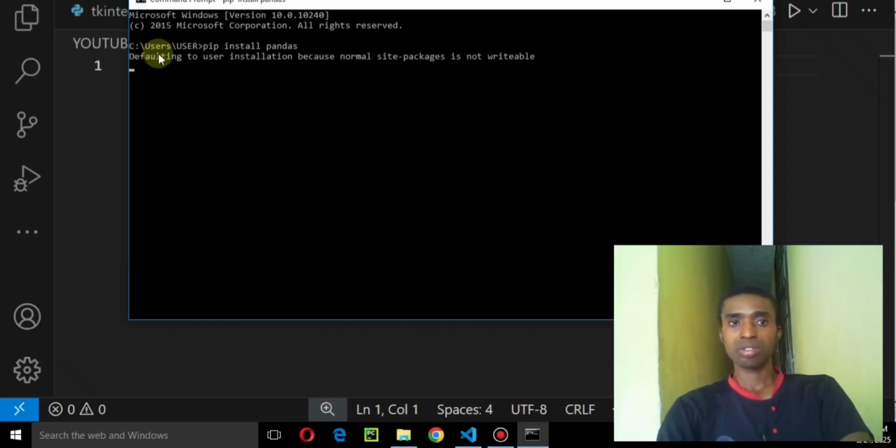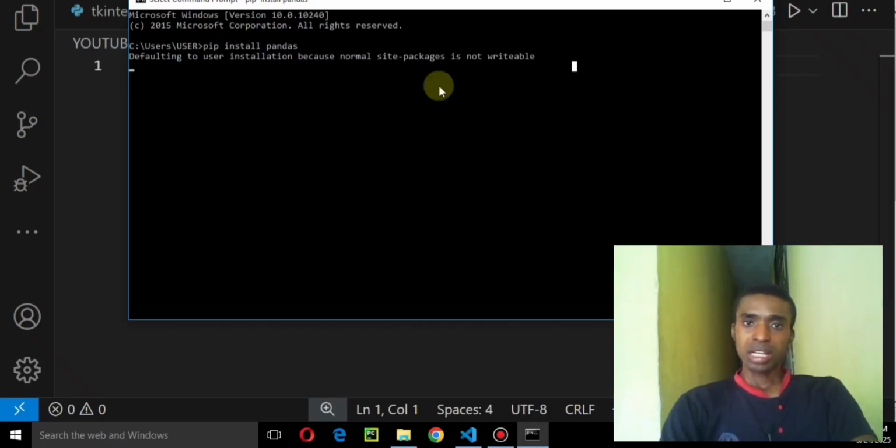I can see it says defaulting to user installation, because the normal site-packages directory is not writable. Then it's going to start with the installation of Pandas. So if you have an issue installing Pandas, make sure to let me know in the comment section down below, so I can do my best to assist you on that. I don't know why it's taking time to install, but in my case I already have it installed.